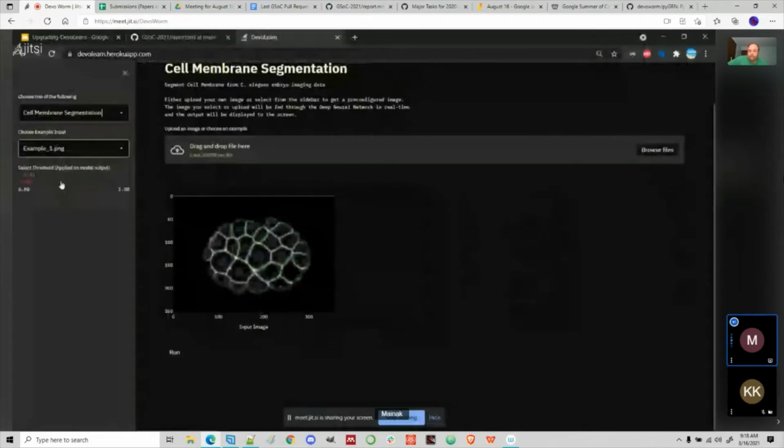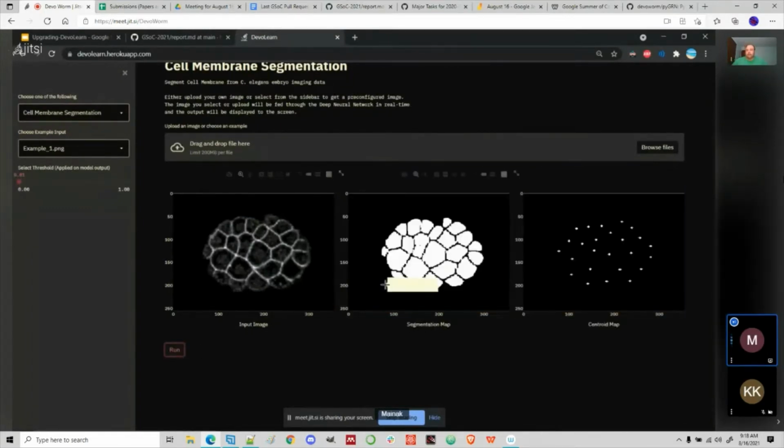Okay, so this threshold slider basically applies a threshold to the model output. The model outputs an image which contains pixels, and the values of these pixels vary from 0 to 1. And this variation corresponds to the confidence of the model in that certain pixel. So if I set the threshold to a very low value, 0.01, which is very close to 0, let's see what the outputs are.